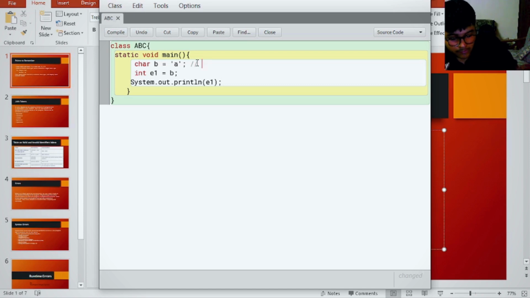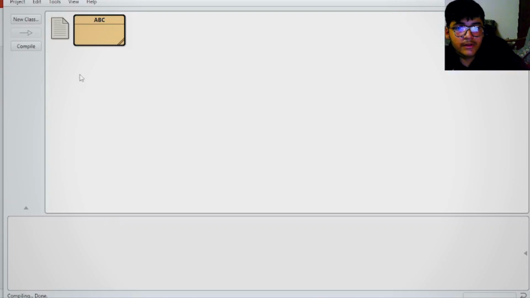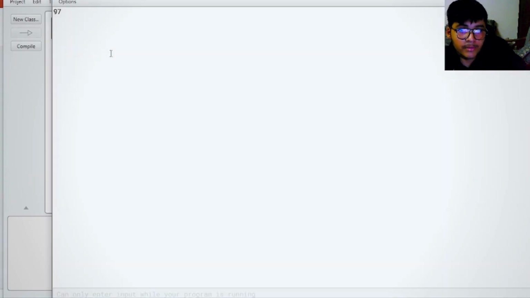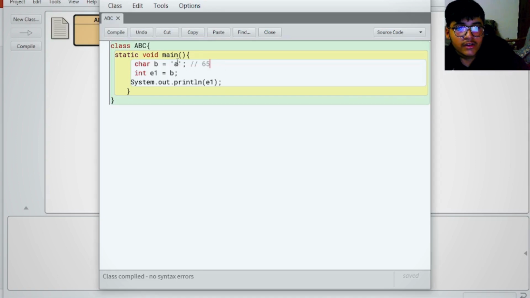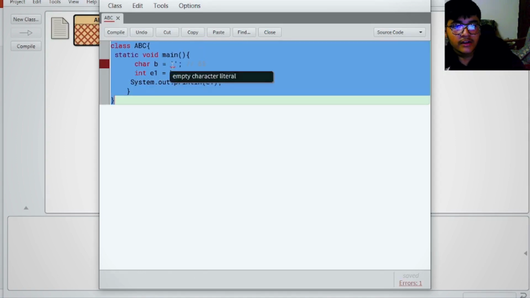That value is 65. If I compile this and click on void main, you'll see 97 is coming, because there is an error here. I have to put capital A here. Then I'm going to get what I require, and that is 65.